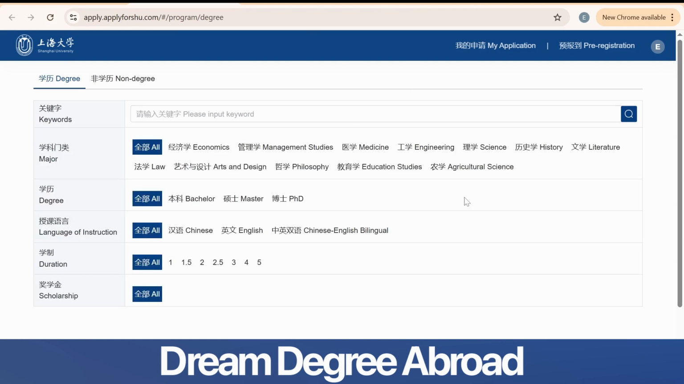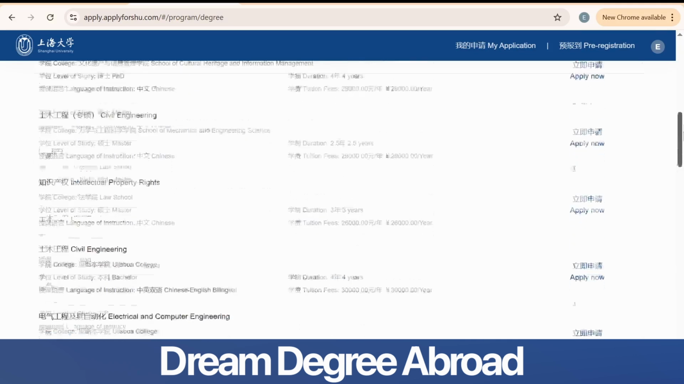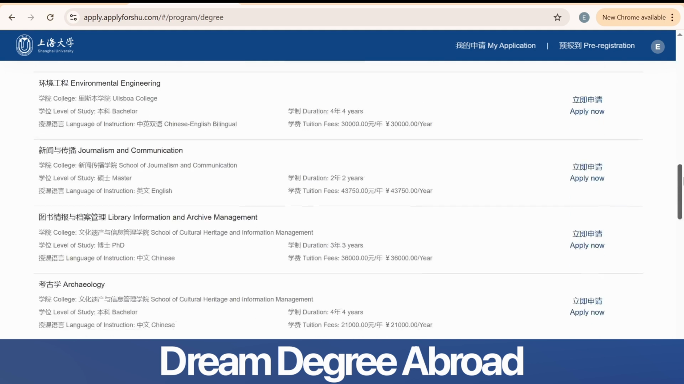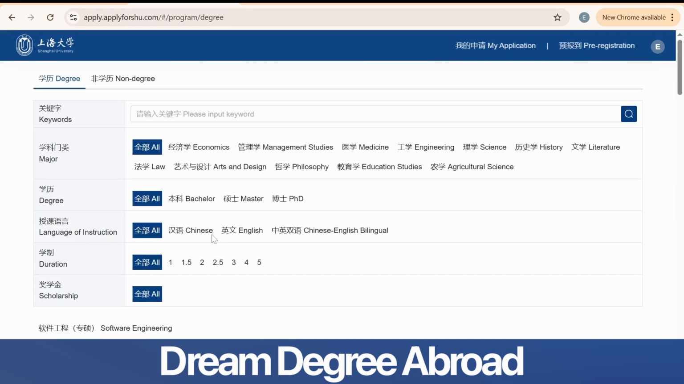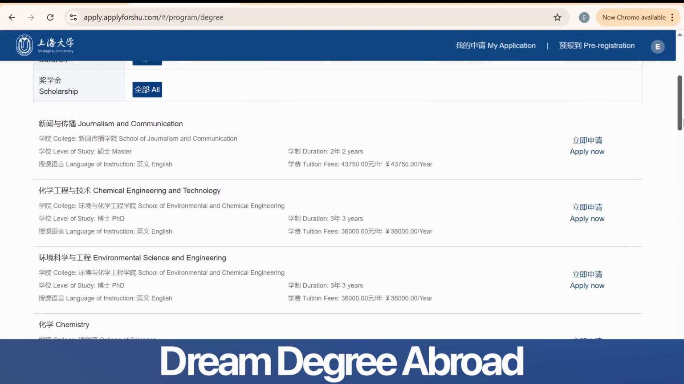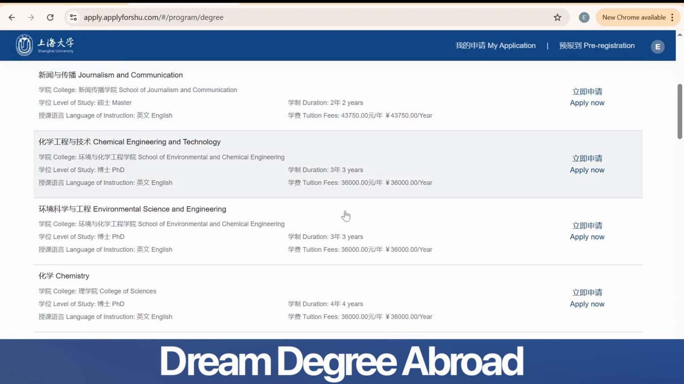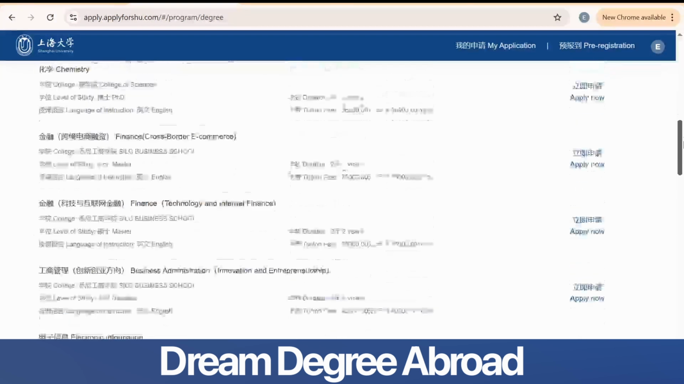You can search your desired programs by keyword and scroll down. Here is the number of programs you will see, both Chinese and English taught programs. You can choose English as the language of instruction and search your program. So you can easily choose English taught programs. Scroll down and you will see all these programs are English taught programs.